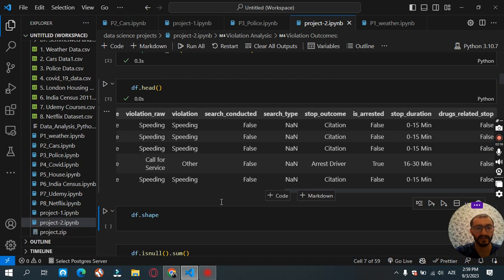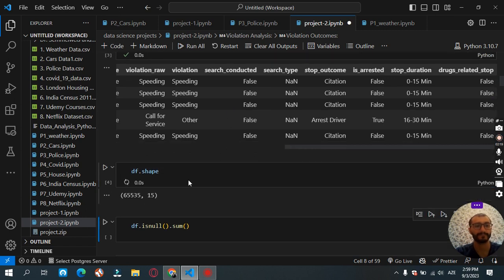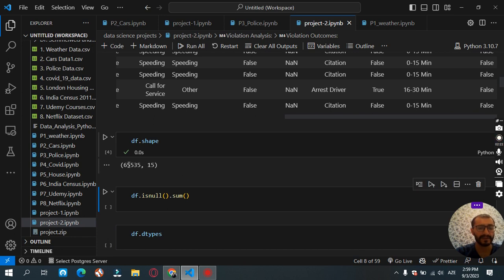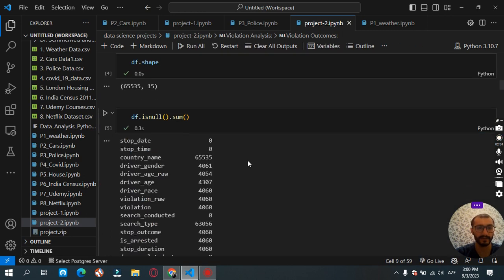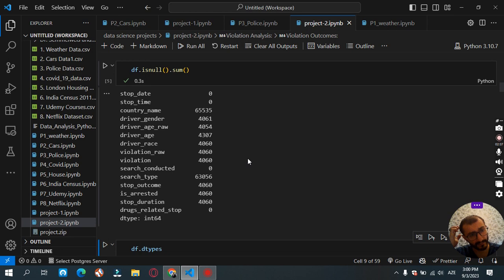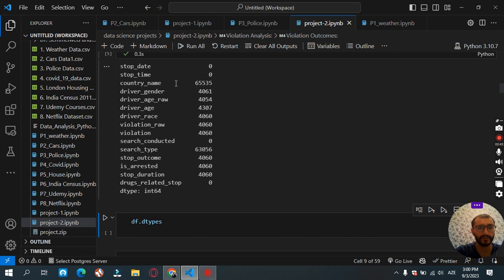So let's see the shape of our data. Here we have 65,535 rows and 15 columns. And let's see the null numbers, how many null values we have in each of our columns. As you see, guys, country name and search type have more than 90% null values, so we can drop these columns because we will not get serious information from them.